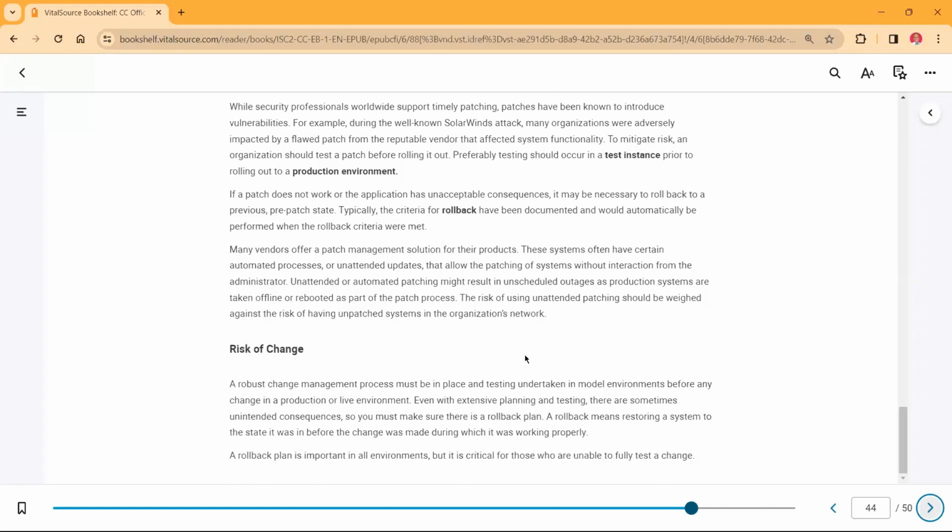Sandbox, you can just think of sandbox like an isolated area, right? So they will take it there and try to test all the features and make sure that the patch or the update doesn't come with any vulnerability that can put their system at risk. Even with the extensive planning and testing, there are sometimes unintended consequences. So you must make sure there is a rollback plan, so that if anything occurs, you just take that patch back.